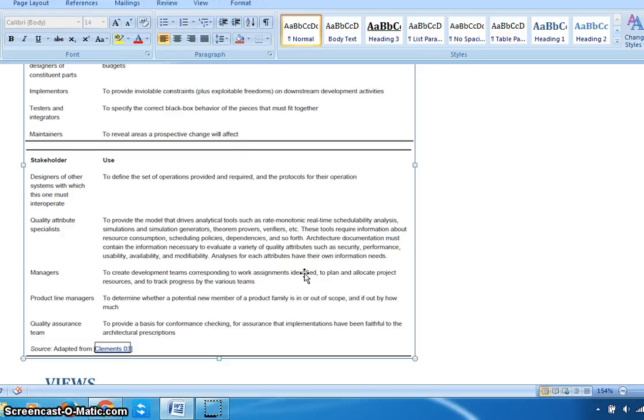And next one is managers. These persons will take care of creating development teams corresponding to the work assignments identified, and of planning and allocating project resources and tracking progress by the various teams. This is another document that tells the different work assignments for the team members, how to identify the requirements, how to plan them, how to implement and allocate project resources, and how to track progress by various teams.